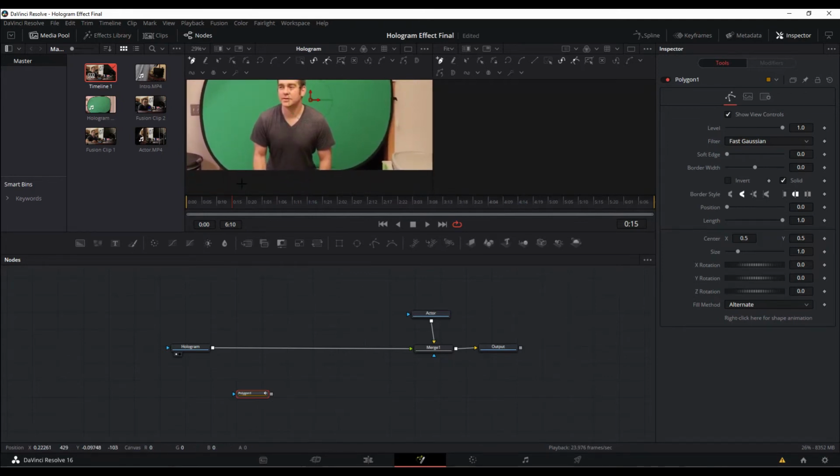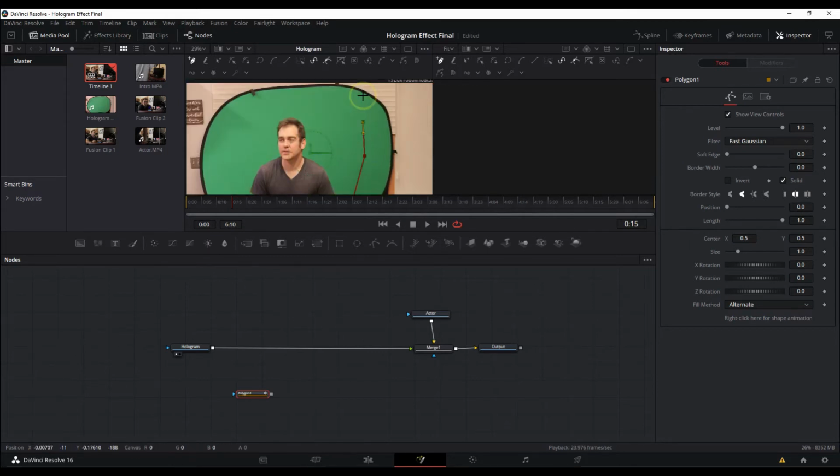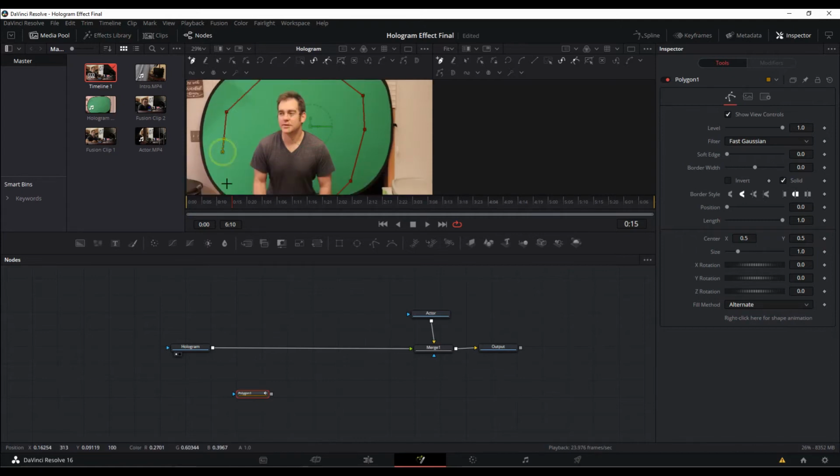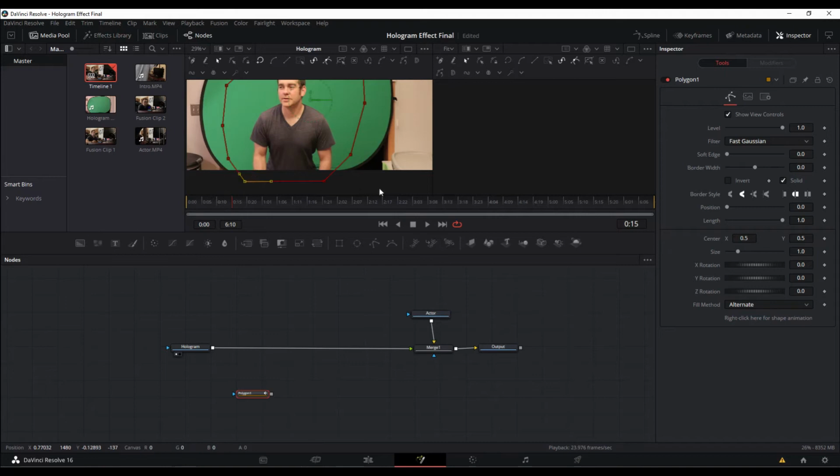So we're going to start outside of the frame to create this, and just click here, and then go around the actor or your talent. And then make sure that you complete the circle on the bottom here. Once you have this polygon in effect, that information is going to be saved into this node. We're going to circle back and use this in just a second here.